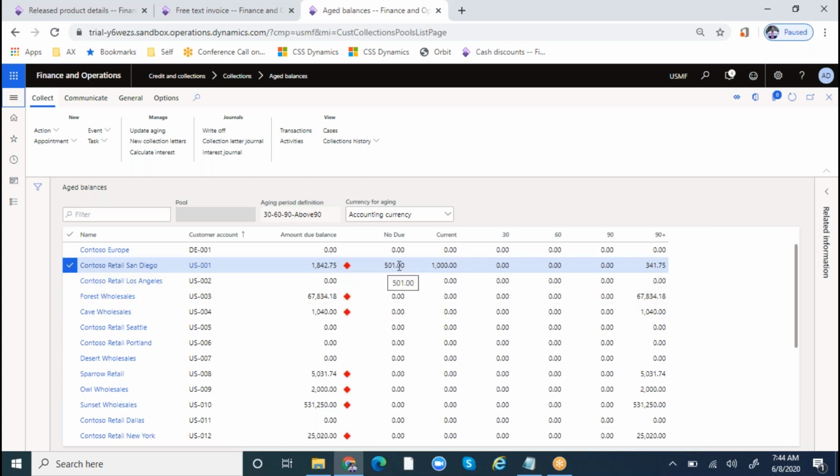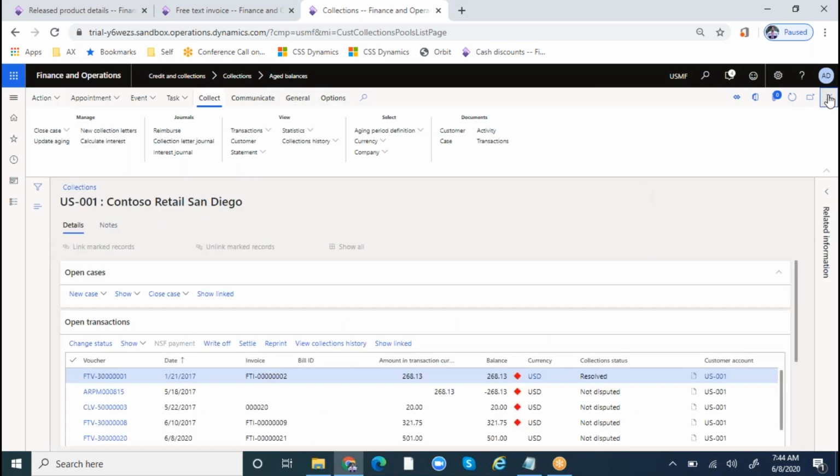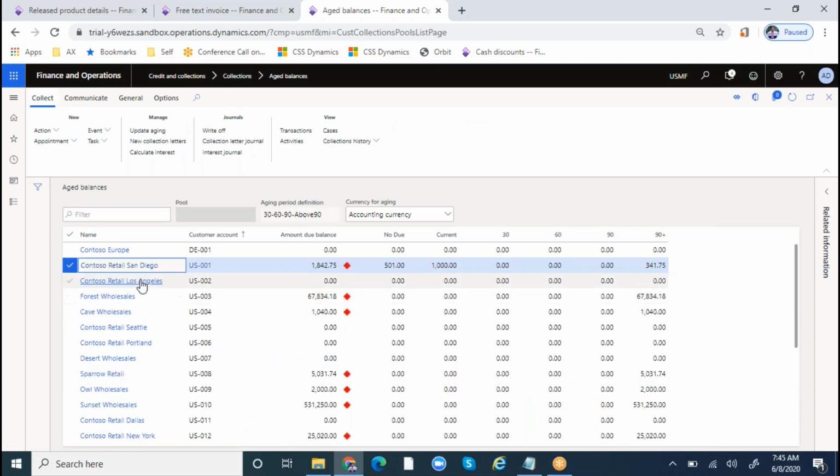No, see, this is 501, 1,341. These are the invoices pending, am I right? All these transactions will be shown here. Yes, that one I got. But the next one I'm asking about, if you see US-002, it is showing all zero, like there is no invoice posted, no transaction. Okay, let me show for this.